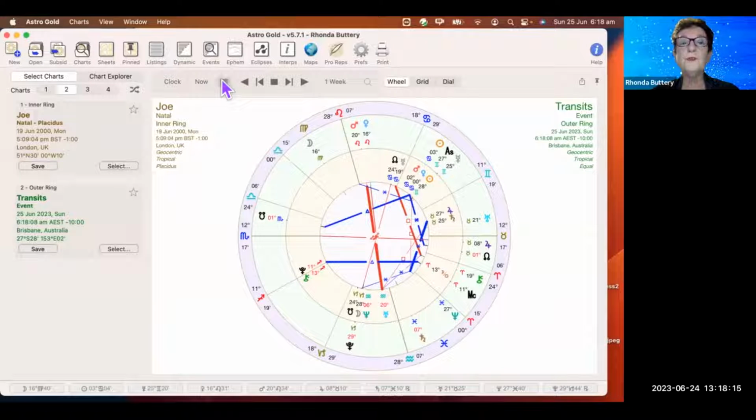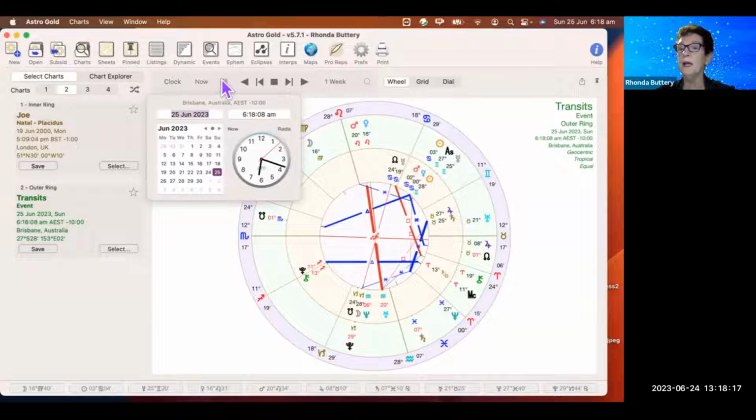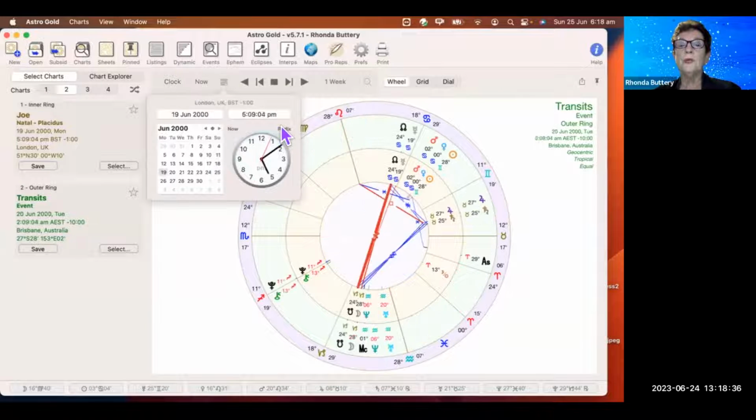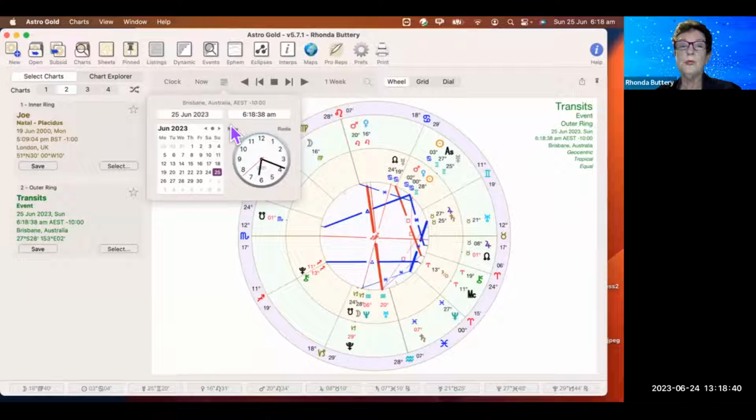I can choose a time for the now chart with the little calendar button. And I can enter the date by just typing the date here where it's highlighted, or I can use the calendar to go forward or back or now. Because I've got two charts open, I've got two options here. So I can look at the now chart or I can look at the natal chart, and it will show me the different time for both of the charts.